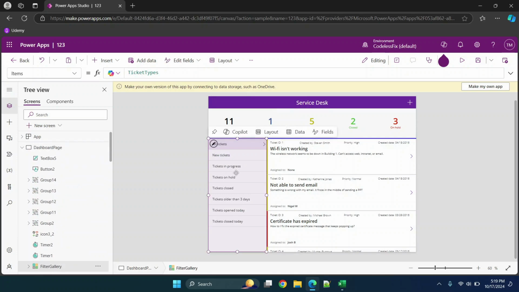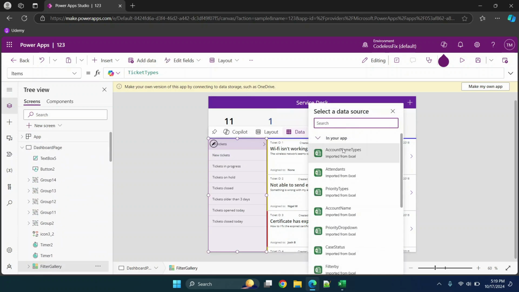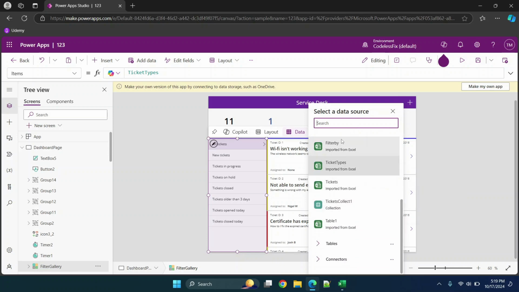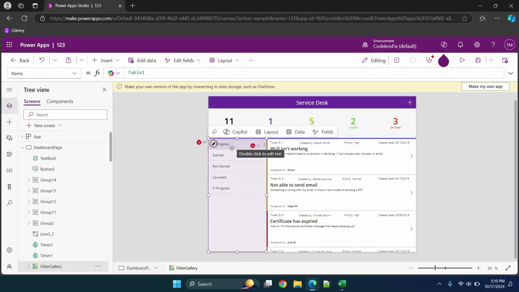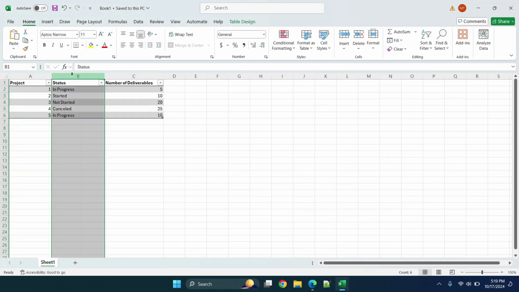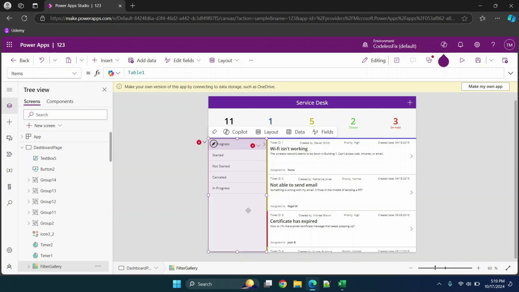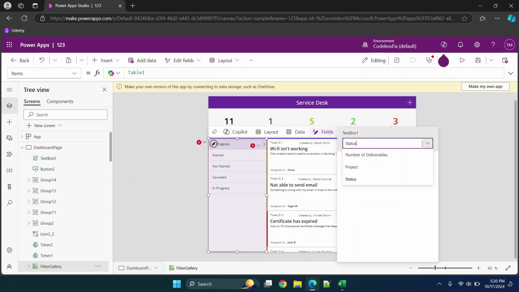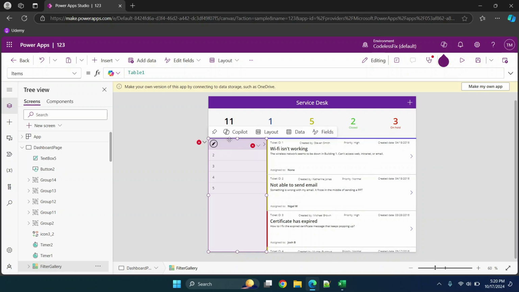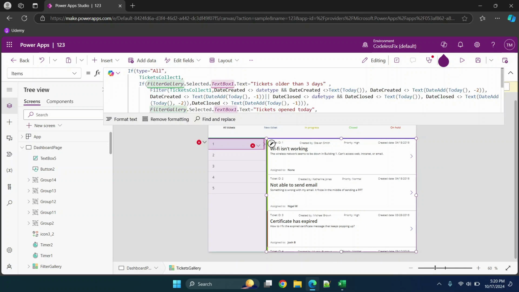For example, when we click on this item here, you'll see we can choose data, and then you'll see all of these different options. Here we can choose table 1, and now it's showing from a random column. You'll see all of that is this status column here. You would be able to adjust your fields based on number of deliverables, project. In this case, if we chose project, now we have a list of all of our projects over here. And then we could update the functionality on this side to reflect whatever we want it to be.